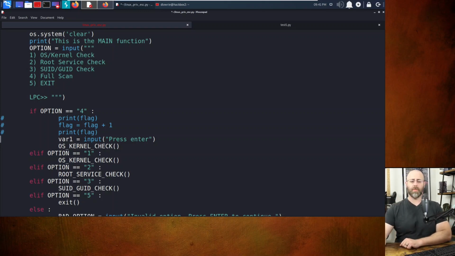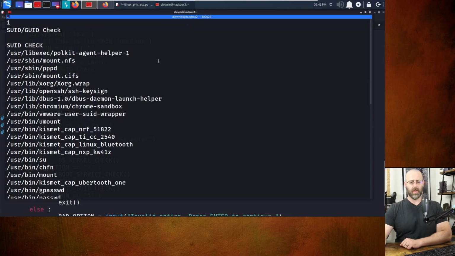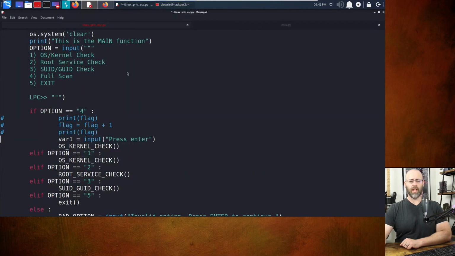Was it asking me to press enter? Go back. It was not. Interesting. Oh, or was it clearing the screen after that? Huh. Very interesting. Right? Because I put this var1 input press. Oh, no, it did do that. I remember seeing that. That's right. Oh, you see, you're stuck going down the rabbit holes. Freaking out, man.